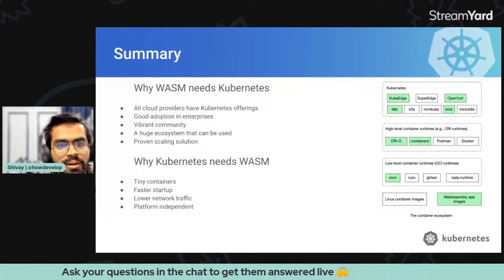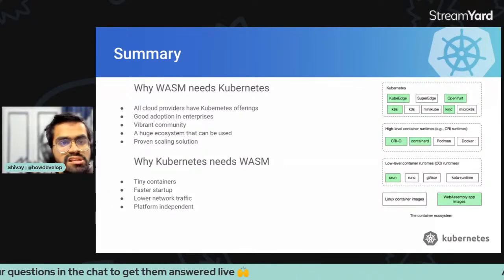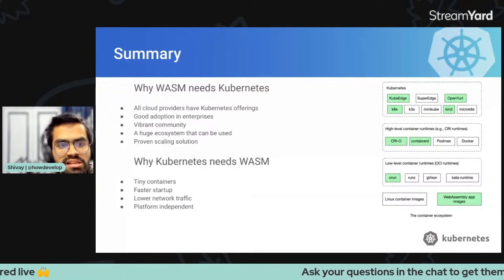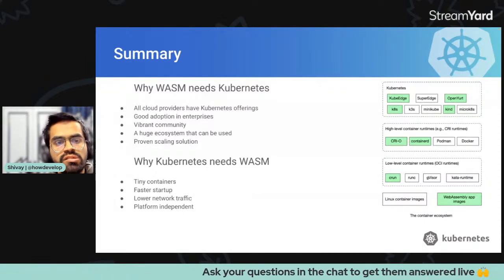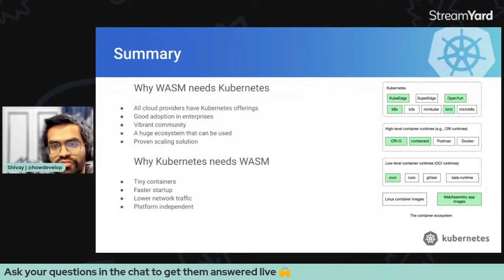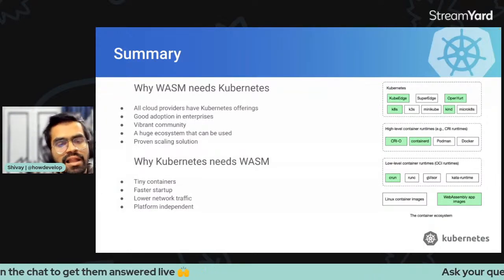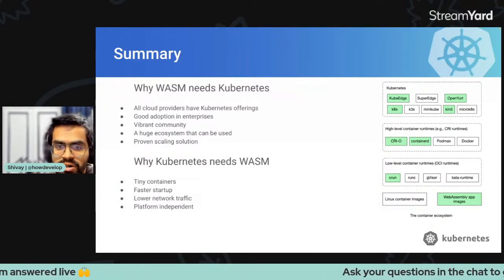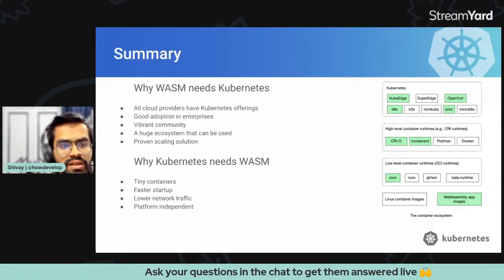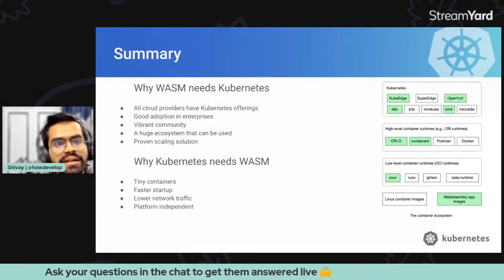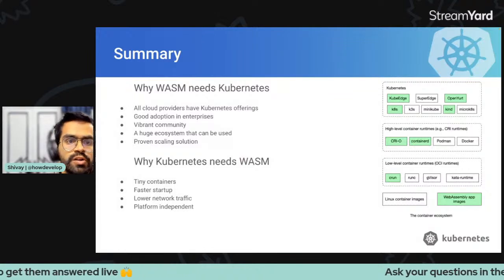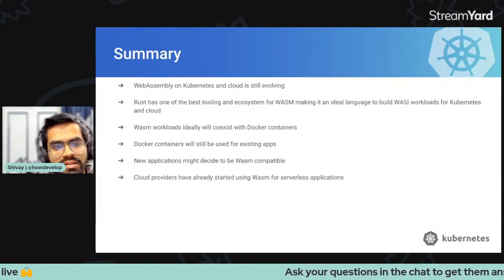But yeah, with that, coming to the summary: why does WASM need Kubernetes? Because Kubernetes has such a huge ecosystem, and of course, you need some kind of container orchestration platform, and Kubernetes is the default container orchestration platform. And similarly, Kubernetes needs WASM because of the benefits that come with WASM containers, and those can be implemented and run alongside your standard Linux containers on top of your Kubernetes cluster. But yeah, that's pretty much it.